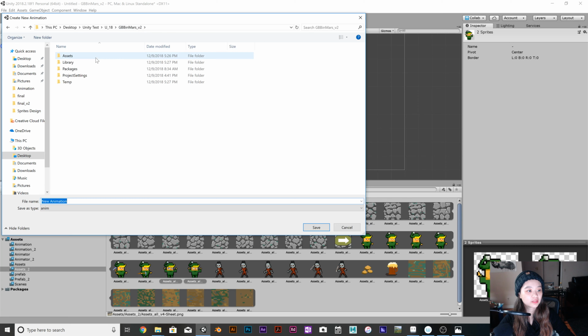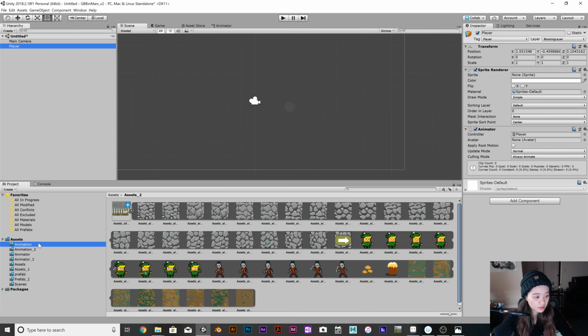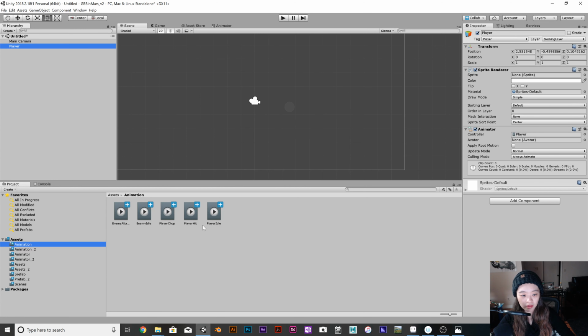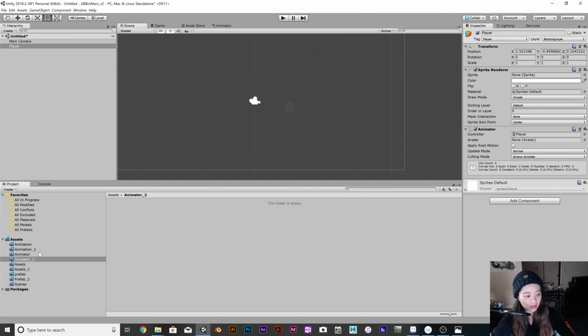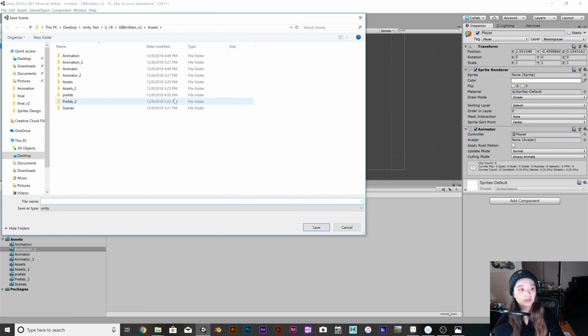Okay, so let's go to the assets. Let's go to animation. Player hit. Okay, so let's see. Player idle, player hit, player chop. I think I did the wrong one. Sorry. Okay, so I need to put this one to Animator Controller. So you can see there are 3 animation clips. One is called player idle, which you can totally see from here, I think.